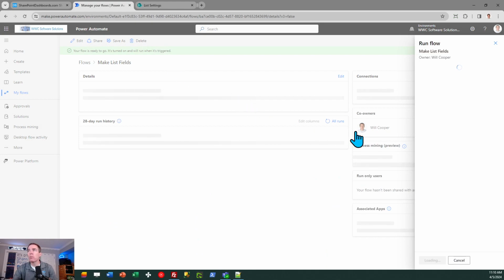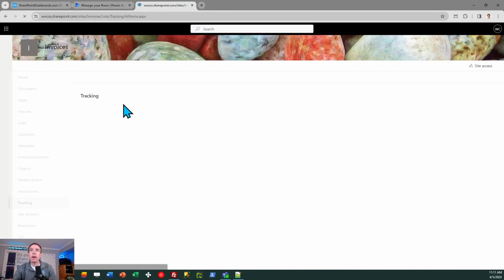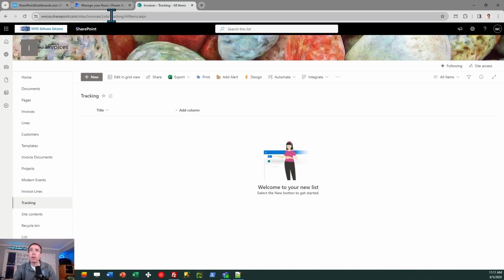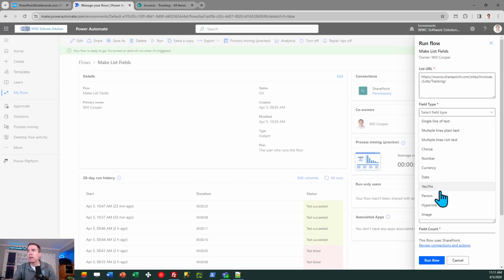So I'm going to run this workflow, and what you're going to see is that this workflow has several input parameters. These are parameters that I'm going to enter every time I want to add fields to a list. In this case, I've got a list called tracking, and one thing I need at the beginning is to copy the URL of the list where I'm going to add those fields. So I just paste that in as the first step, and then I've set it up to handle all of the main types of fields that we create in SharePoint.